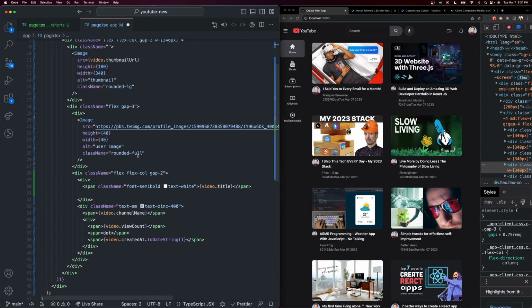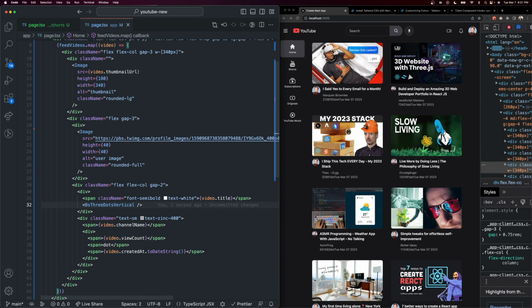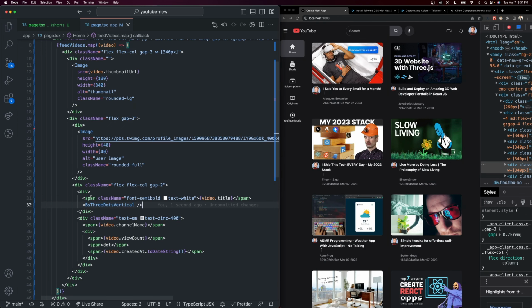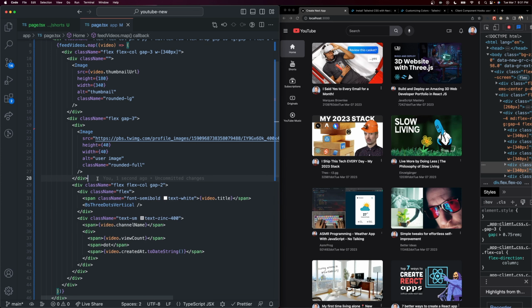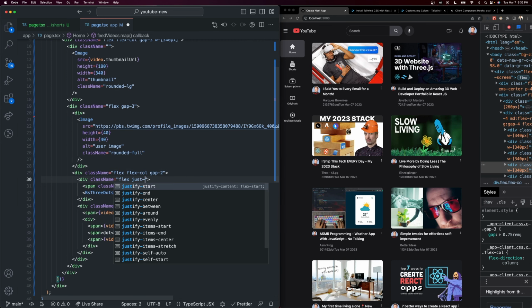Let's see if we can get the auto import to work. Span, and we want the BS 3 dots vertical. Oh, it worked. Wow, look at that. Okay, we're going to need to make the flex direction of this, or we're going to need to add the flex property. And we're going to need to say justify between.